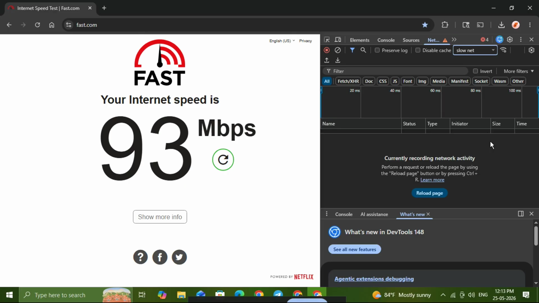And that's it. You've successfully limited download speed in Google Chrome using a custom throttling profile. It only takes a minute once you know where to click, and it's a very useful trick for developers, testers, and curious users alike.